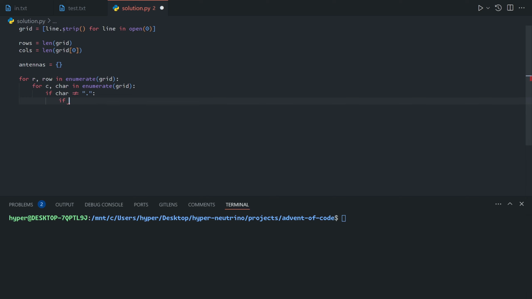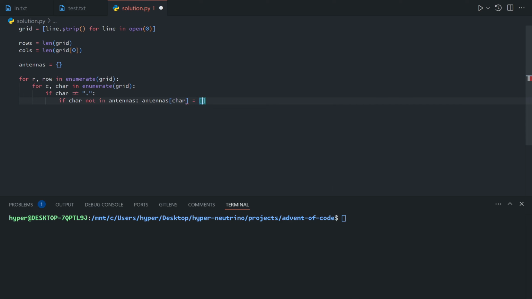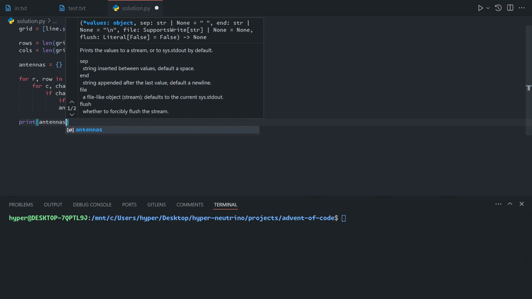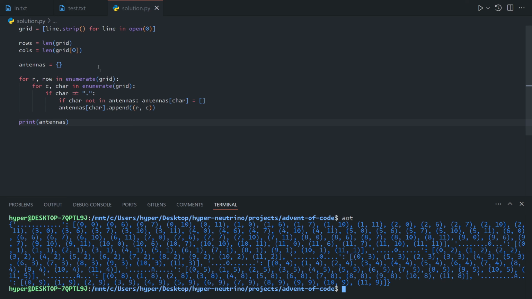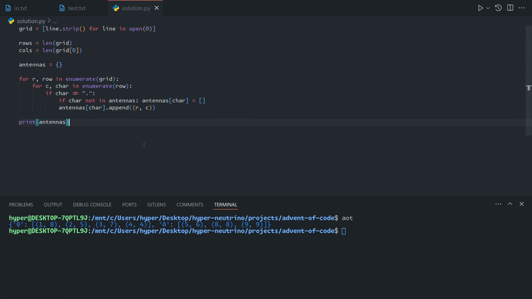So if the frequency character is not currently in the antennas map, then we can initialize it to an empty list, and once we have that list, we can append the current row and column coordinate. So if we print out the antennas for the test, we can see that the antennas with frequency 0 have these coordinates, and the antennas with frequency capital A have these coordinates. Now we just need to locate each of the antinodes.